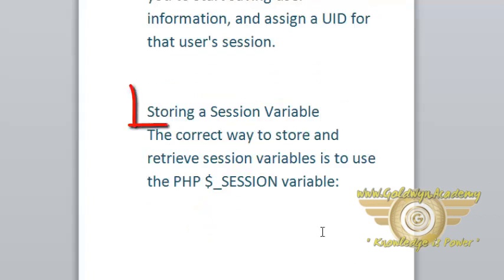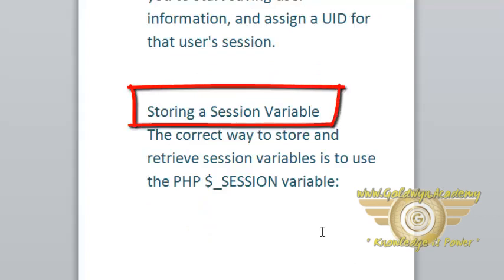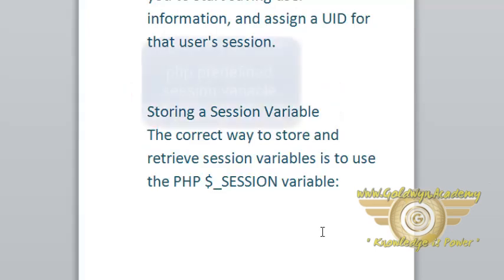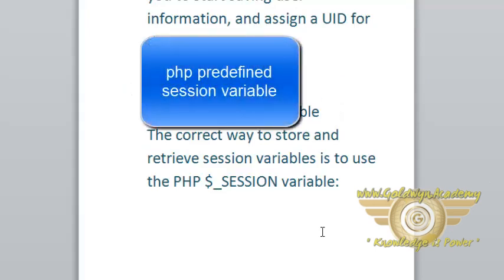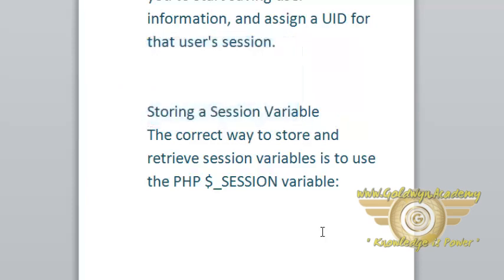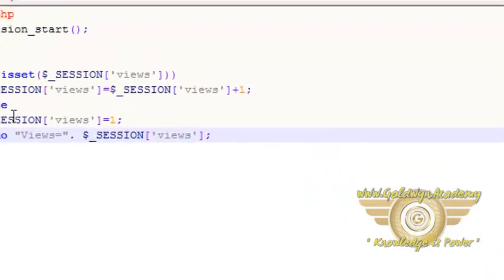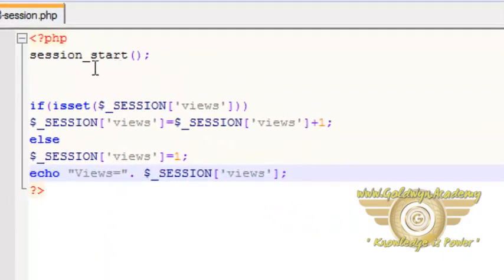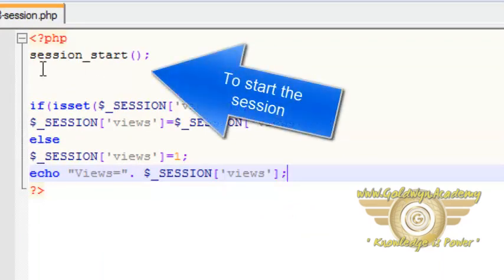Storing a session variable. Now let's see how to store a session variable. The correct way to store and retrieve a session variable is to use the PHP session variable. Let's see one example. Here this is the example for session. First of all, session_start.